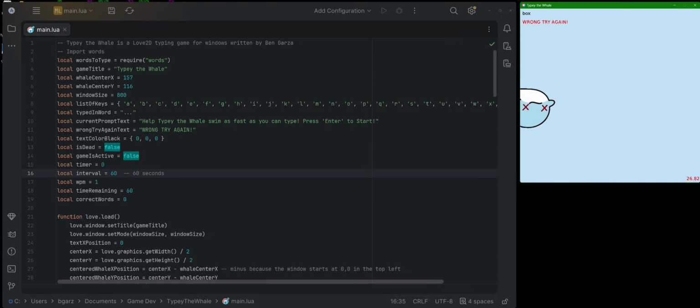And just keep going. You get 60 seconds on the clock to type as many words as you can and to see how fast you can get Typey swimming, of course, without messing up. Keep messing up.